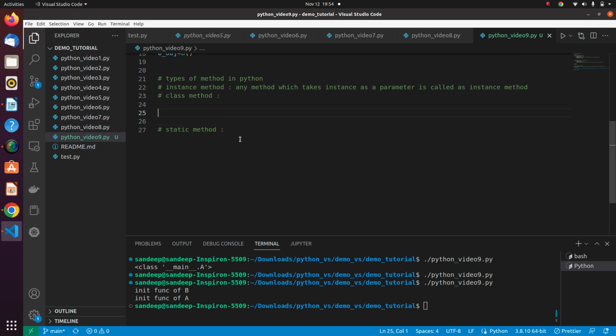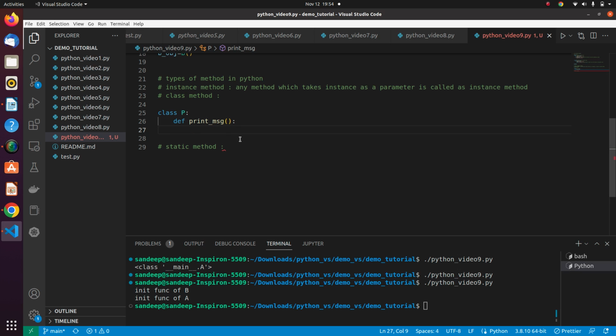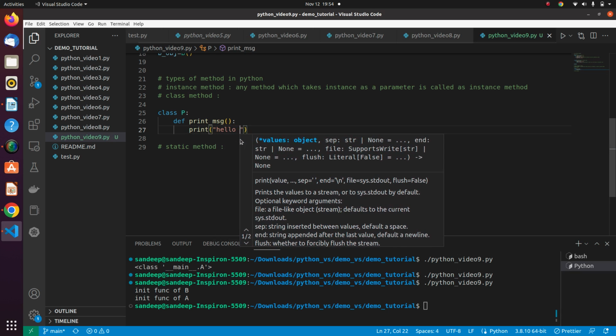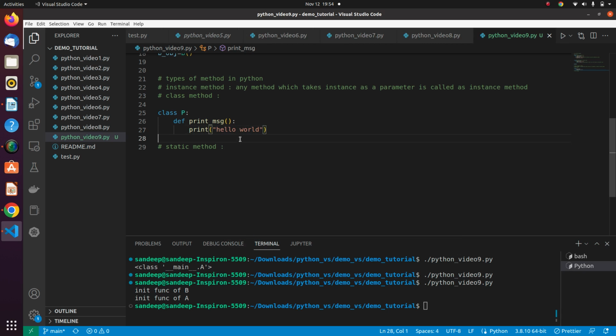Now let's see how we can implement a class method. Let me take class P, and we say that class P has a method print message, and what does it do? It prints a message, so let me say it prints hello world. Now I will quickly create an object of P, and I will say this is an object of P. And now if I want to call it simply like this, you know what will happen in this case: we will get an error.